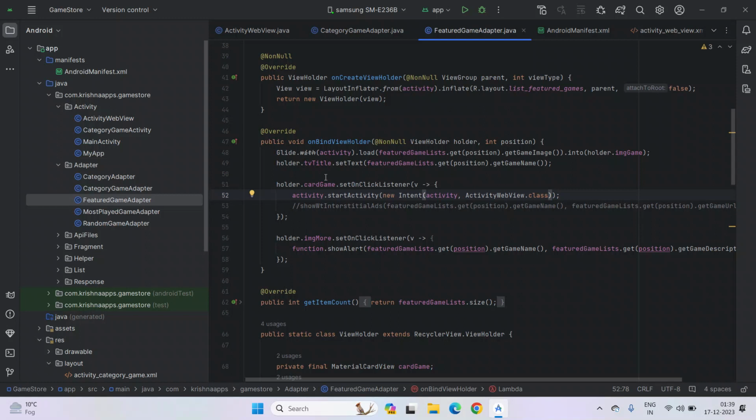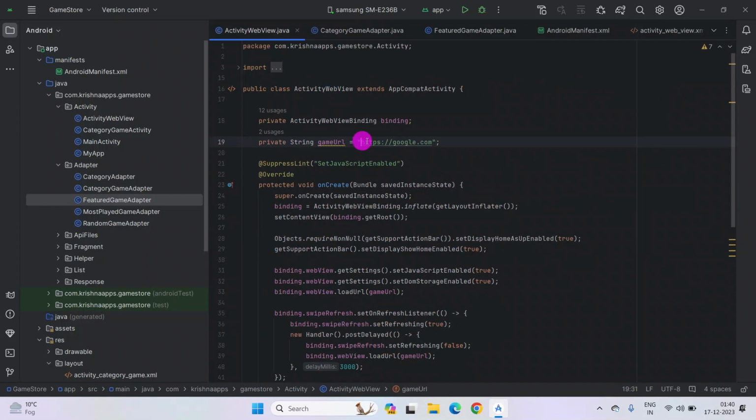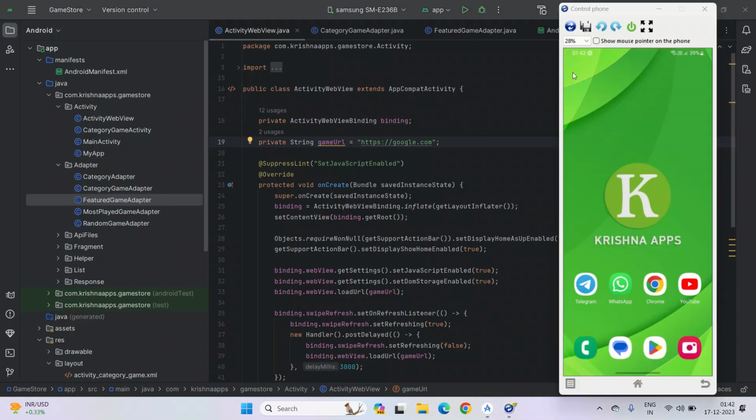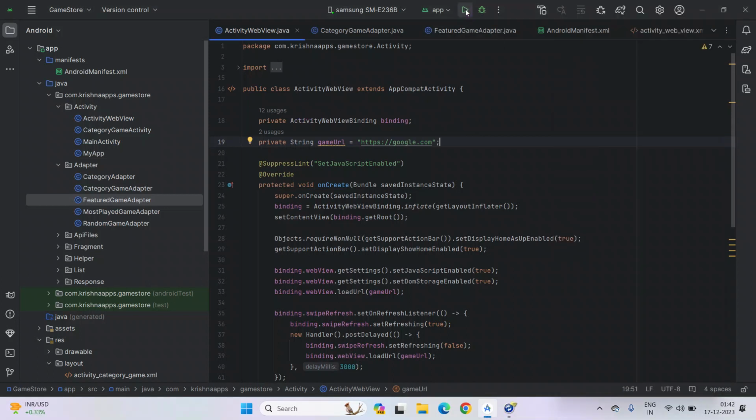Now when we hit any game, it will not open the game in the external browser. It will open this class or activity. And this activity has this game URL, so it will open google.com. So now we have to check. Let's connect the device. The device has been connected. Now let's click on run. Now our device is ready, so let's run the app.